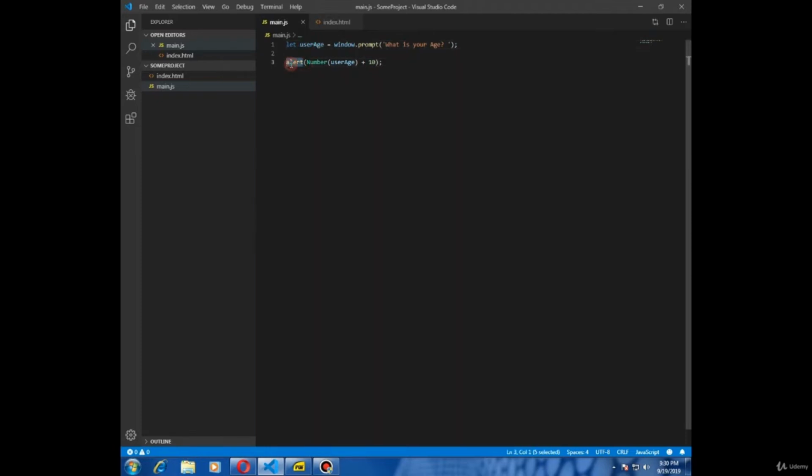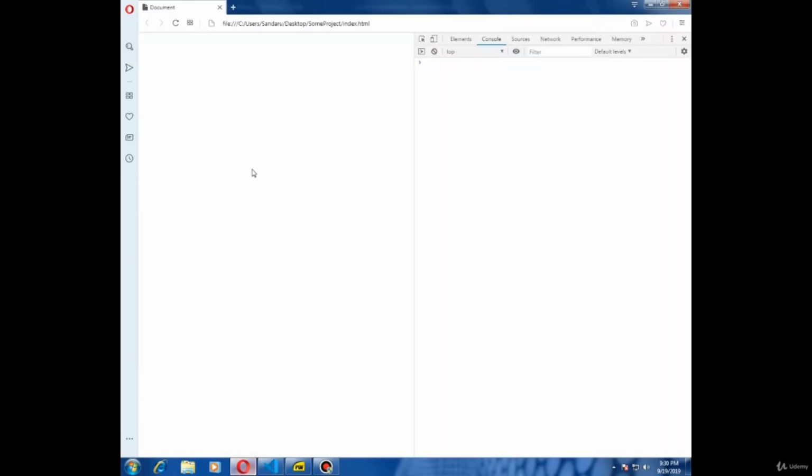Here, when we are adding, we are trying to add 10 to the number 10, but we have a string 10. We get a string 10 from the user, so we have to convert that string 10 into number 10 and then alert the message. So that is what we are doing here. Okay, let's test this out. What is your age? Let's type 25, then okay, then it will show me 35. Nice.